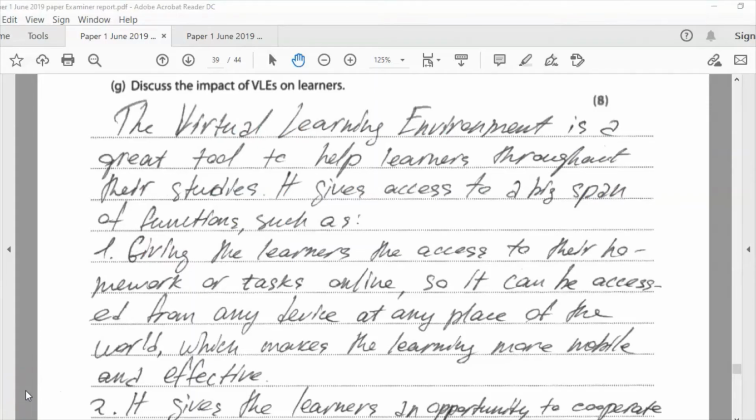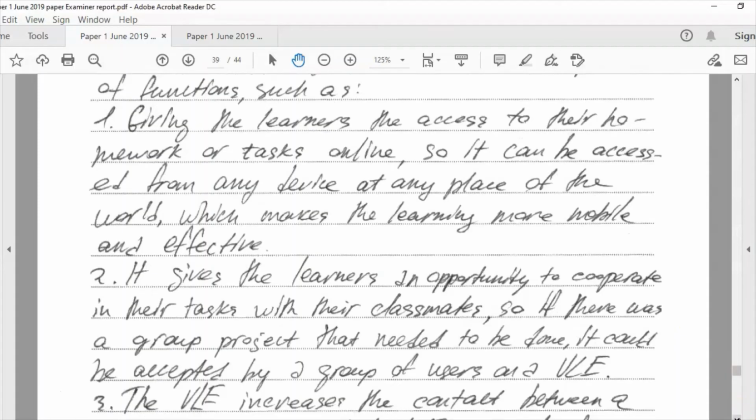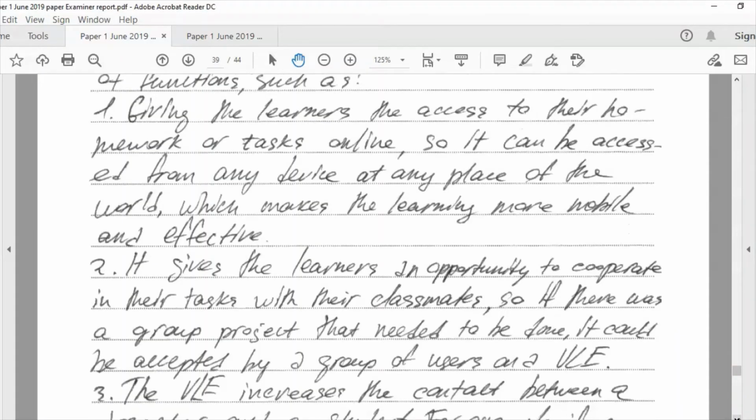Now, this is a student's actual work, and they've gone through this and they've marked it. As we go through it, try and think about what mark this would get. So we're just going to read this through. Handwriting's okay. I think I'd prefer it to be a little bit neater, but as long as it's readable, that's okay. The virtual learning environment is a great tool to help learners throughout their studies. It gives access to a big span of functions, such as, so we're now going to go into the functions, and they've numbered them.